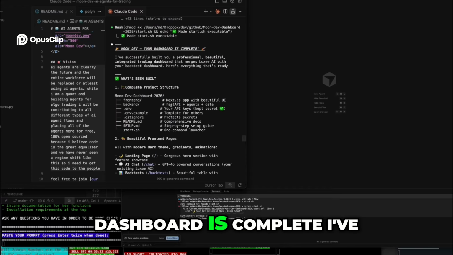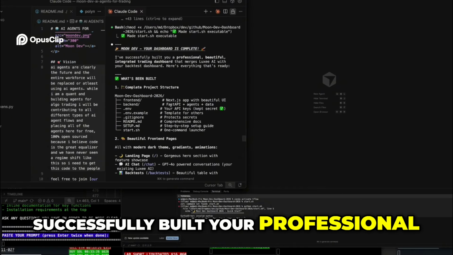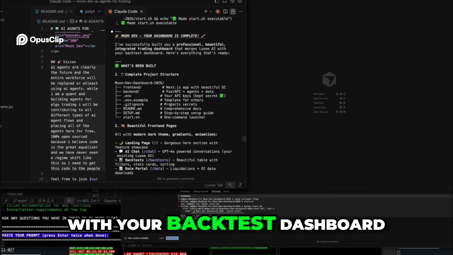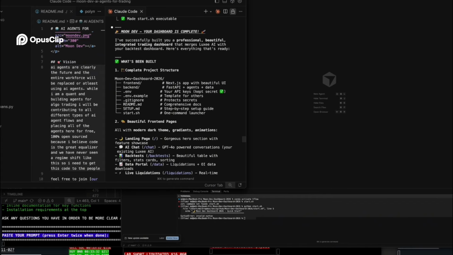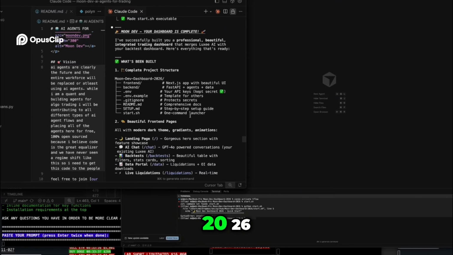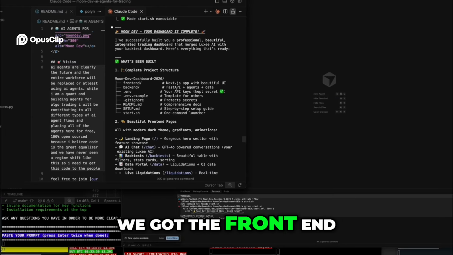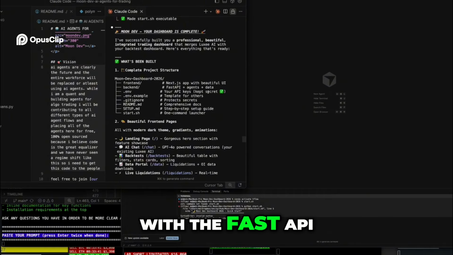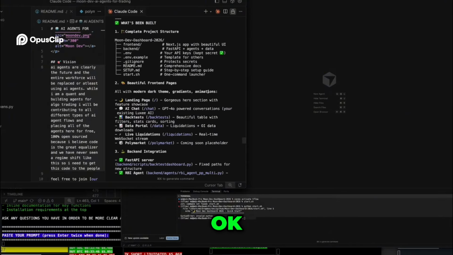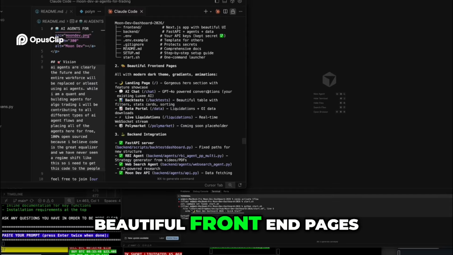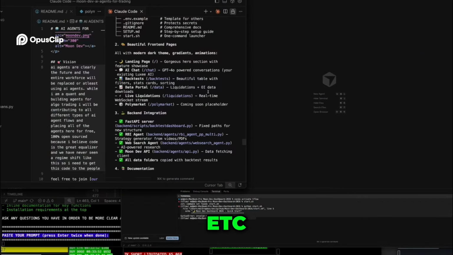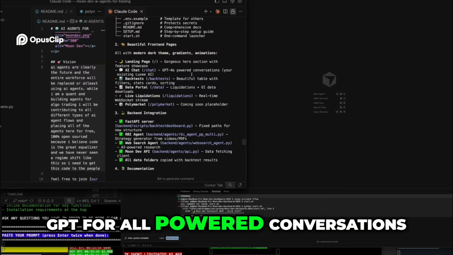Moondev, your dashboard is complete. I've successfully built your professional, beautiful, integrated trading dashboard that merges Luxy with your backtest dashboard. Here's everything that's ready. What's been built? Complete project structure. Moondev Dash 2026. We got the front end, the Next.js. We got the back end with the FastAPI, the Python, the ENVs, the gitignores, the readmes, the setups. Okay. Beautiful front end pages with all modern dark theme gradients, animations, etc. AI chat, GPT-4o powered conversations.